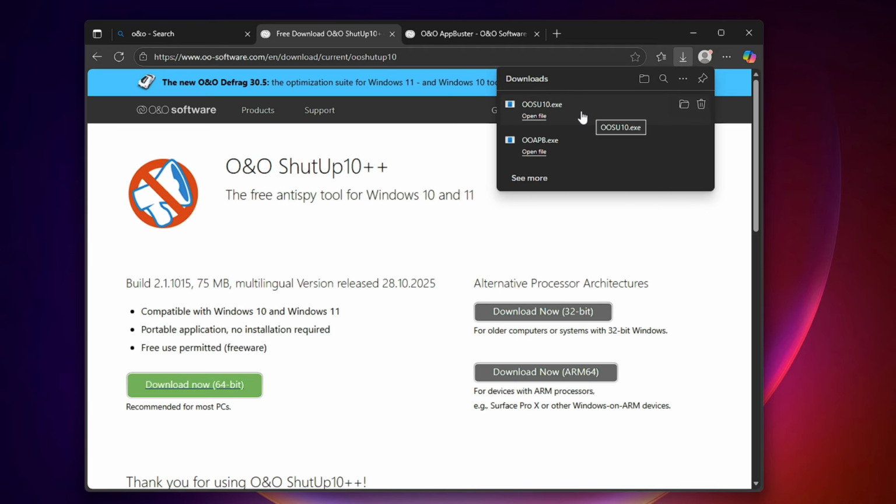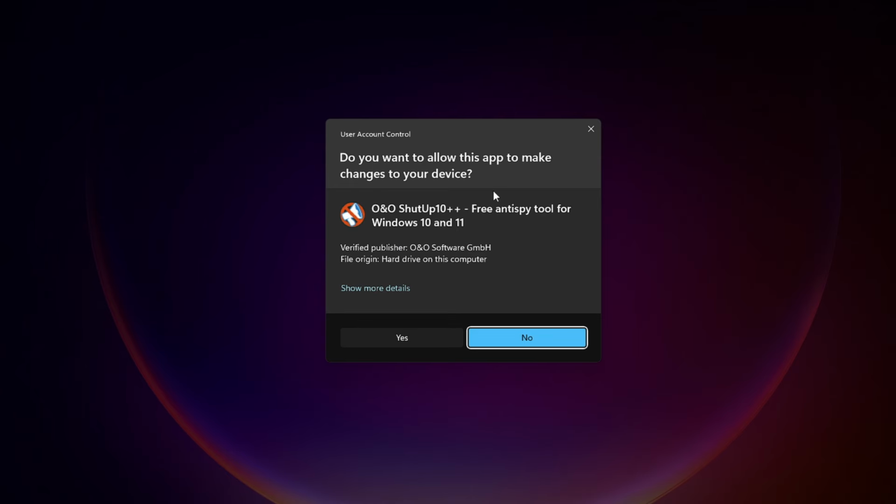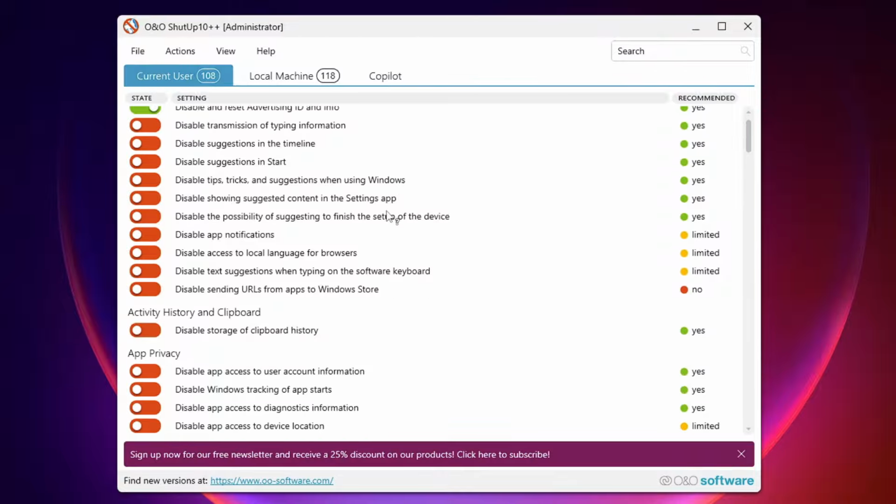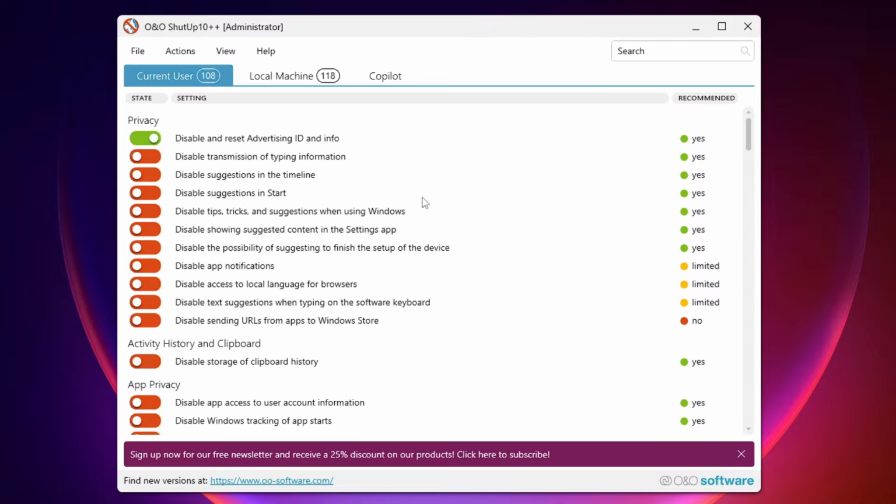Once downloaded, click on this file again. Click on yes. And the dashboard of the O&O Shutup will be up, and here basically don't get panicked because it gave you tons of options to deeply disable all kind of features that spy on you. But it doesn't mean that you have to disable all of them. And again, on the right hand side, you can see the recommendation that says yes, limited, or no.